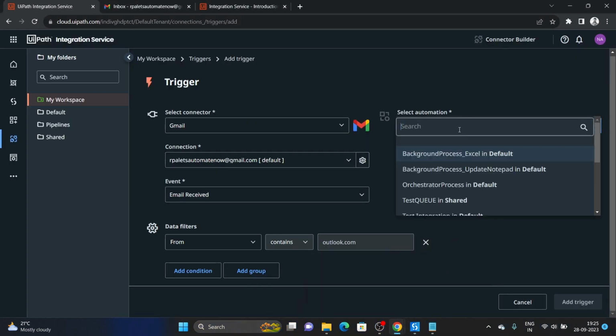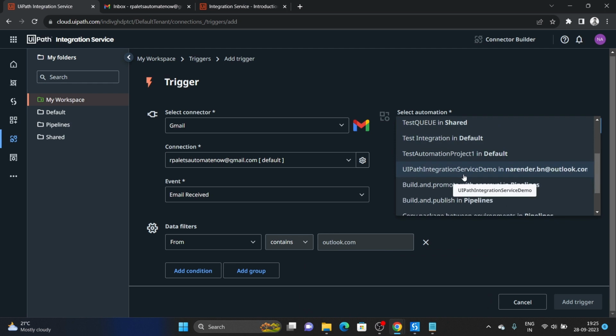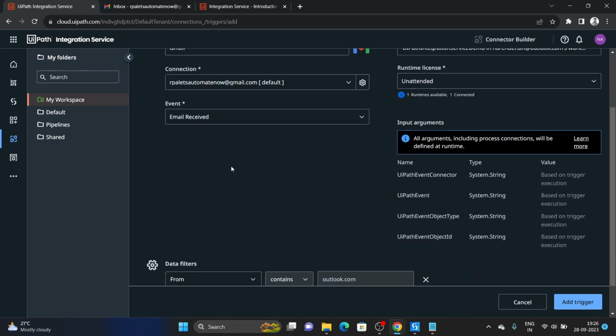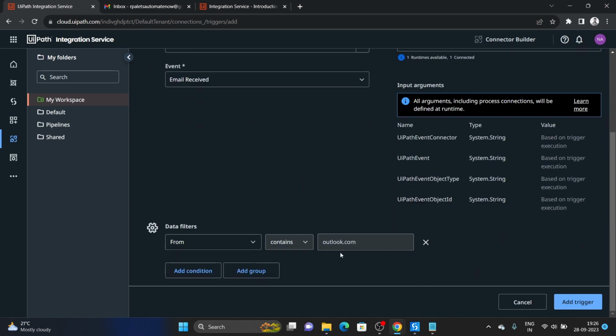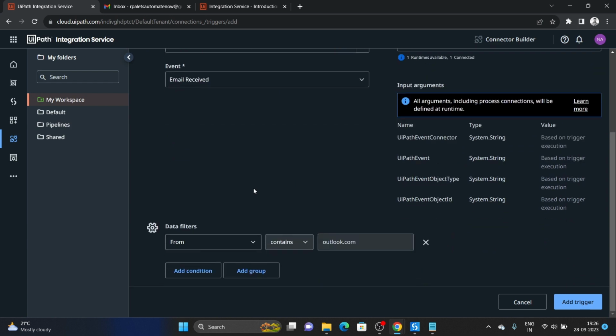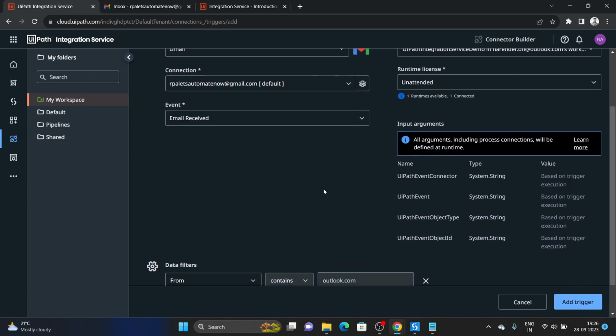Now let's select the process here. Yeah, this is our process. I will select non-production, unattended over here. Email received, fine, from contains outlook. So it will only trigger when we receive an email from outlook.com, which contains outlook.com. Fine, so let's add the trigger.